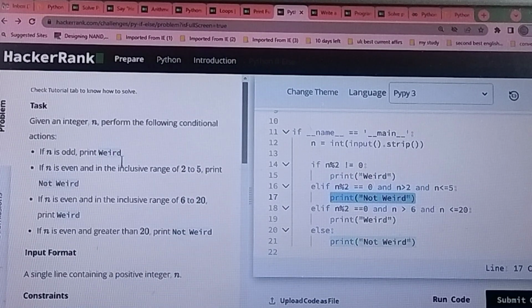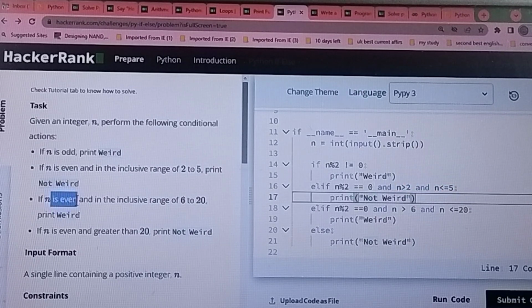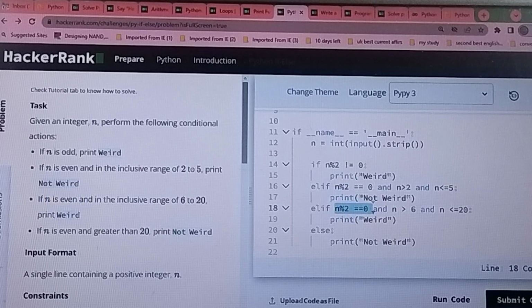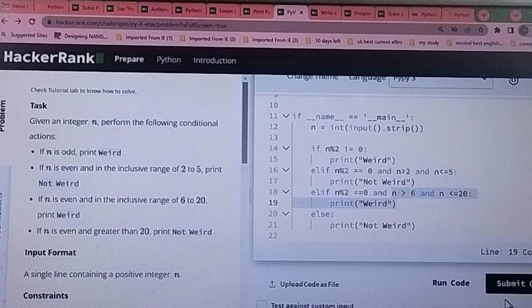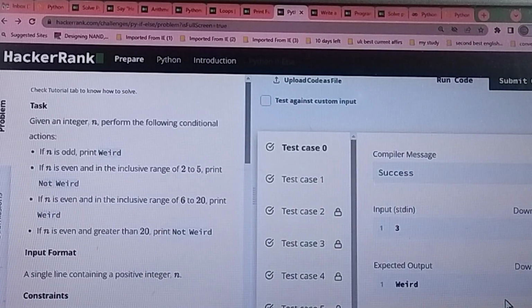So what are the conditions? If n is even, when it is divided by 2 the remainder is 0, and the number is between 2 to 5, then you will print this one. And if n is even and the range is from 6 to 20, so n is greater than 6 and less than 20, then you will print this one, otherwise you will print this one. So if you follow this and submit your code, then your result will be a pass.